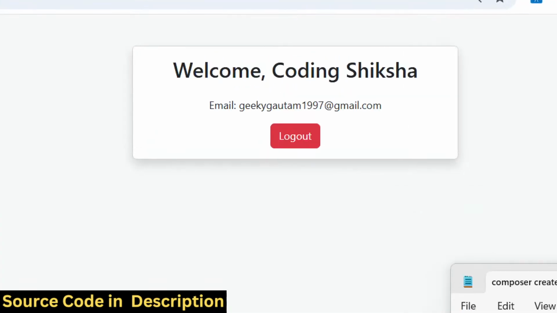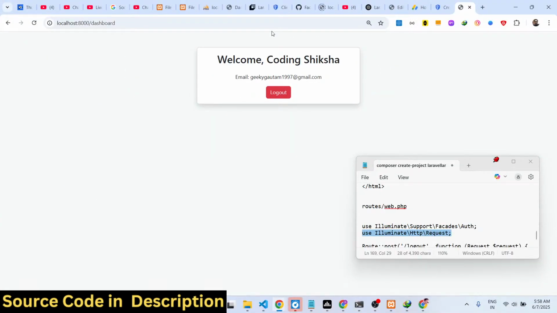So this is a simple Google authentication system that we saw in Laravel 11 using the Socialite package.